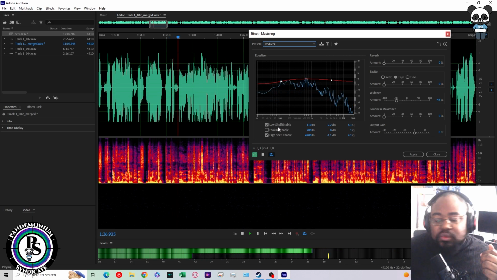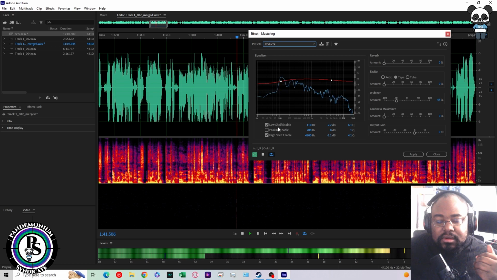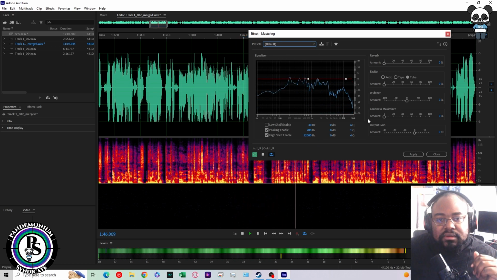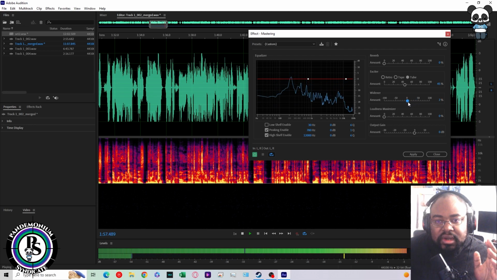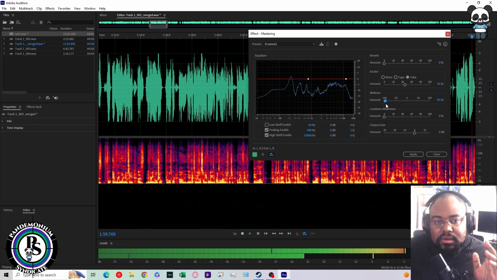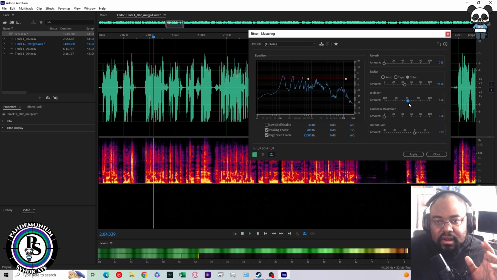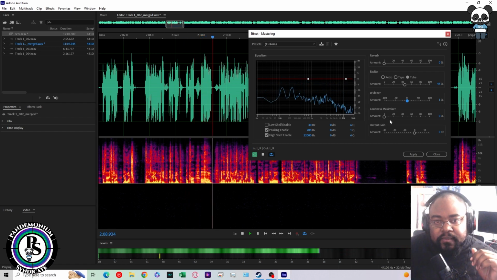So you can also just do Reducer, which brings it down. Now, if you need to, you can do a default. You can move these around yourself if need be, right? Widening it out, if you listen, you can hear the changes in there, and how it kind of opens the sound up there, right?